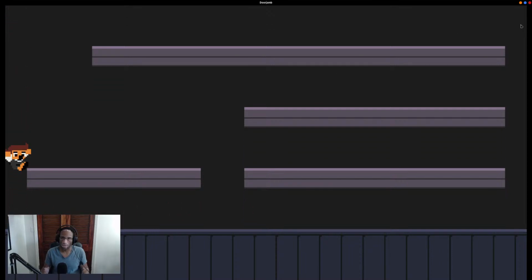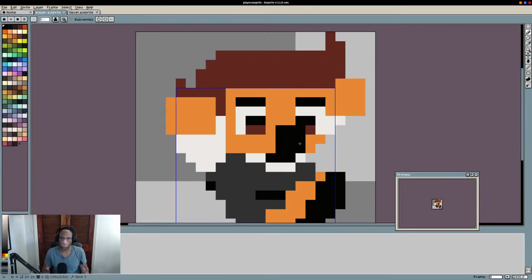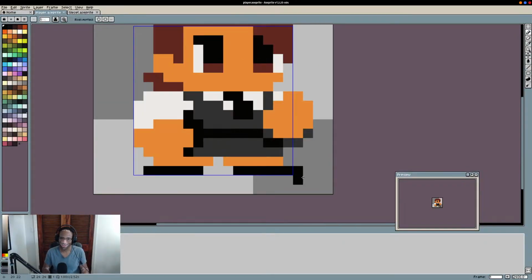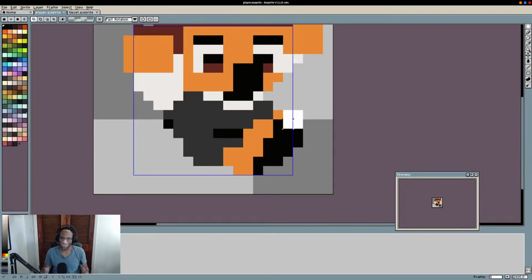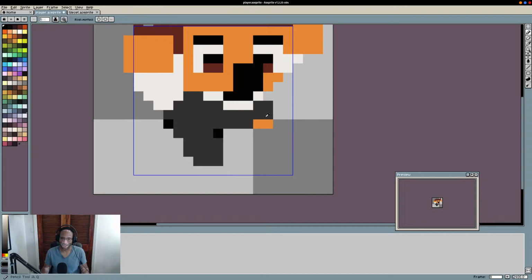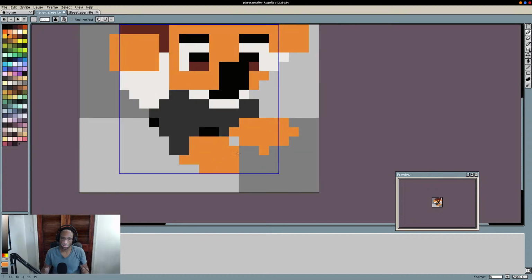All right, not bad, not bad. It's actually really bad, but yeah, the feet are just absolutely horrible. I think I need a better, yeah, like a better silhouette. I think that's what I was missing. Like this.